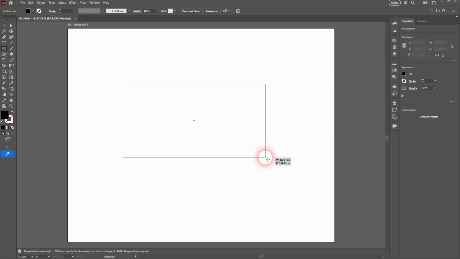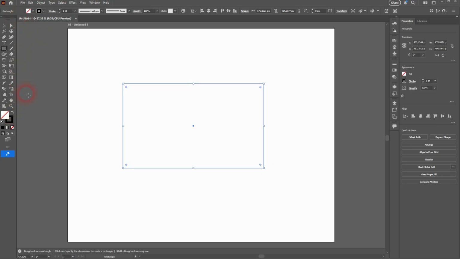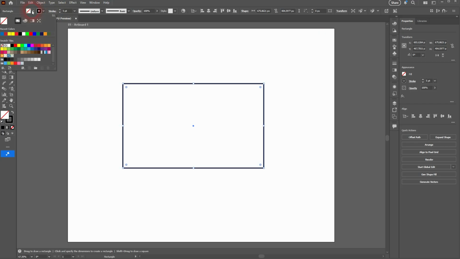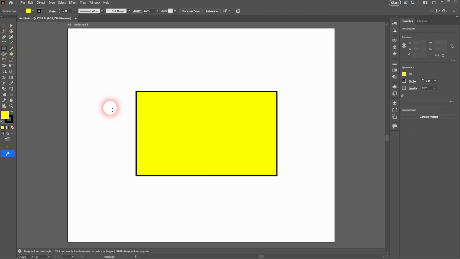Start again with a simple example only using rectangles. Let me flip it here and I increase the stroke width. It's a black stroke and I give it a yellow fill. Let me create one more rectangle. This time I want it only to have a black fill and no stroke.